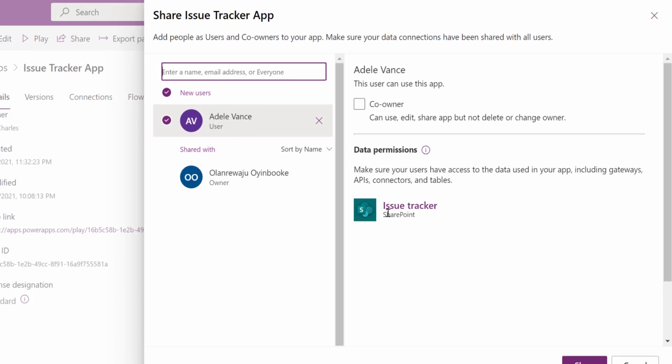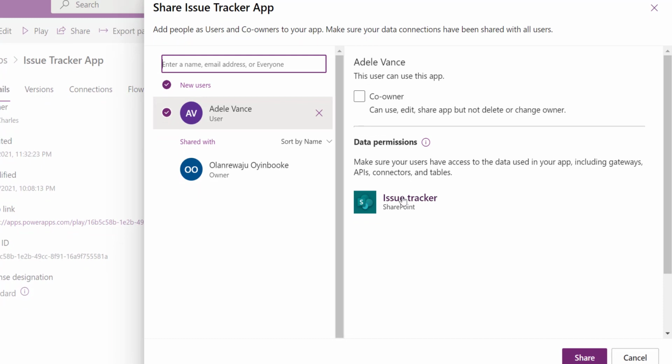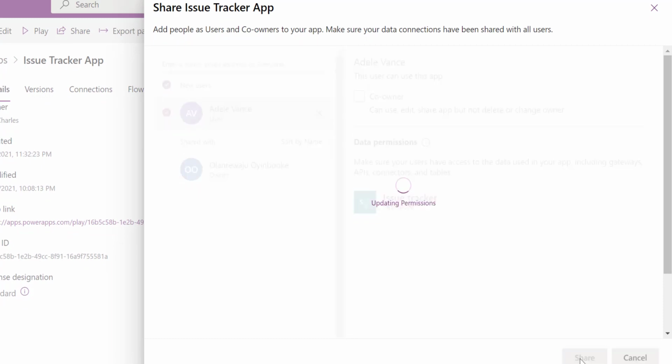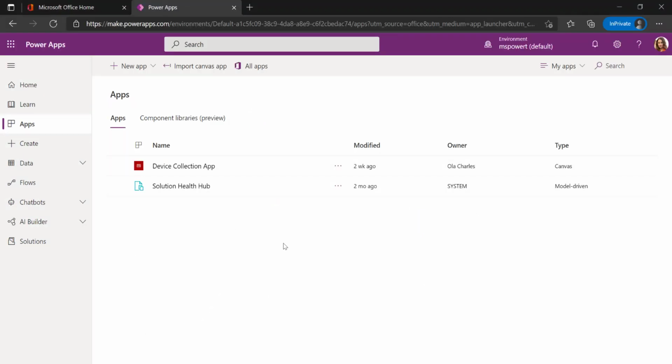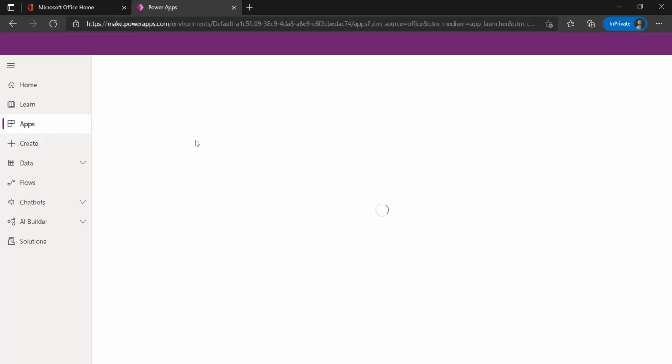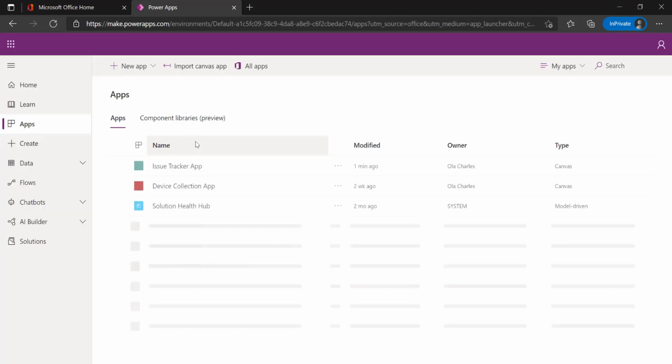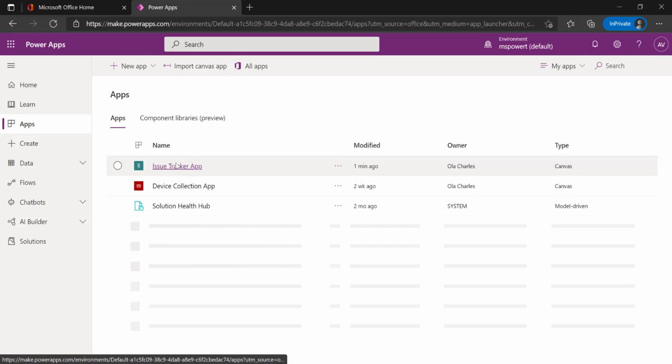You have to go to SharePoint and also share that particular list. But first I'm going to click on this share button. While that is being tested, I have logged in here with Advance, and this is my app environment. The application will definitely drop here that an app has been shared with you. If it's not dropping, I'm going to refresh here so that I can update the list of applications that Advance has access to. Alright, you see now Issue Tracker is here. One minute ago it's been shared with Advance.